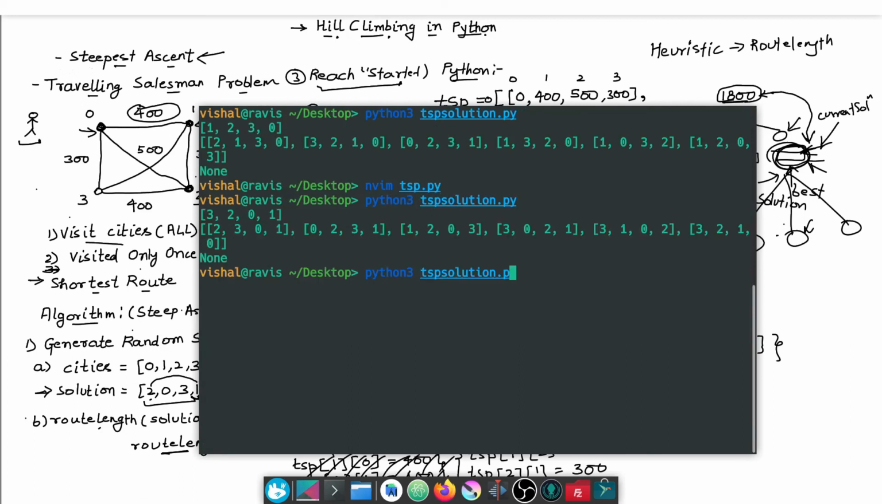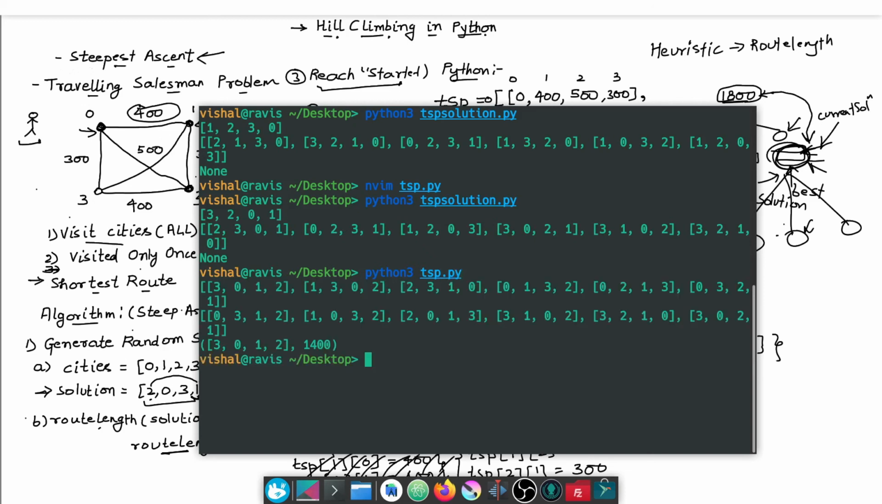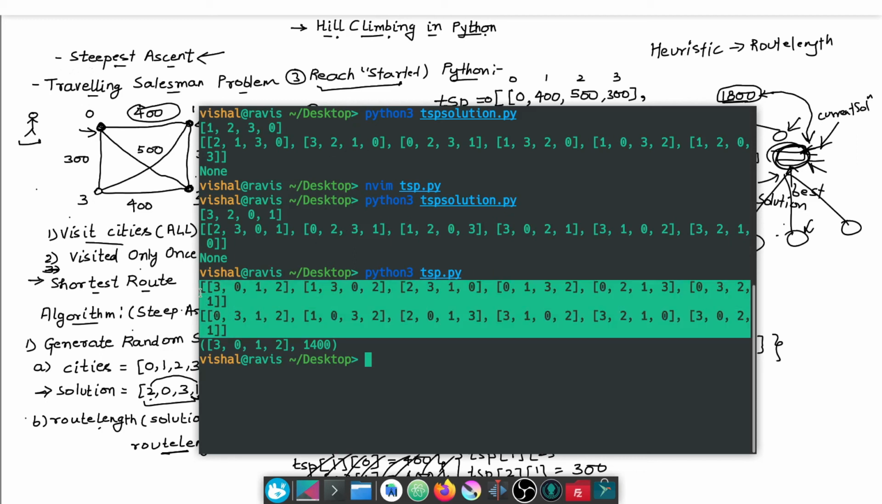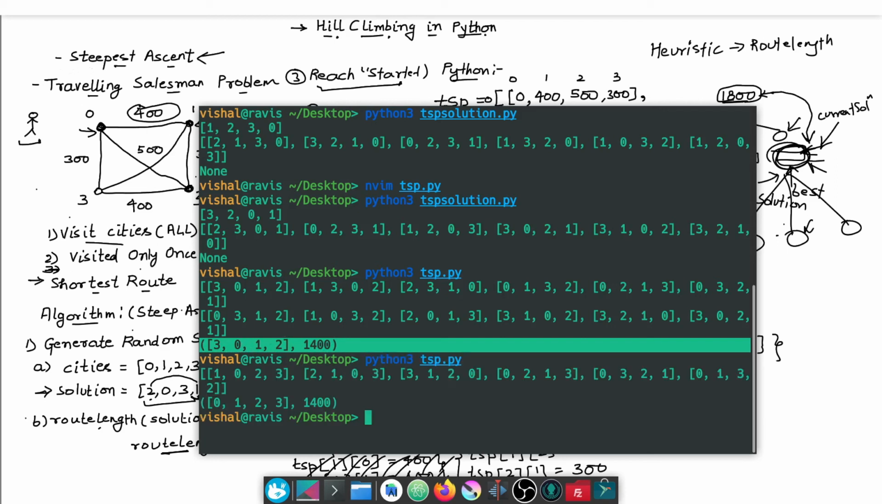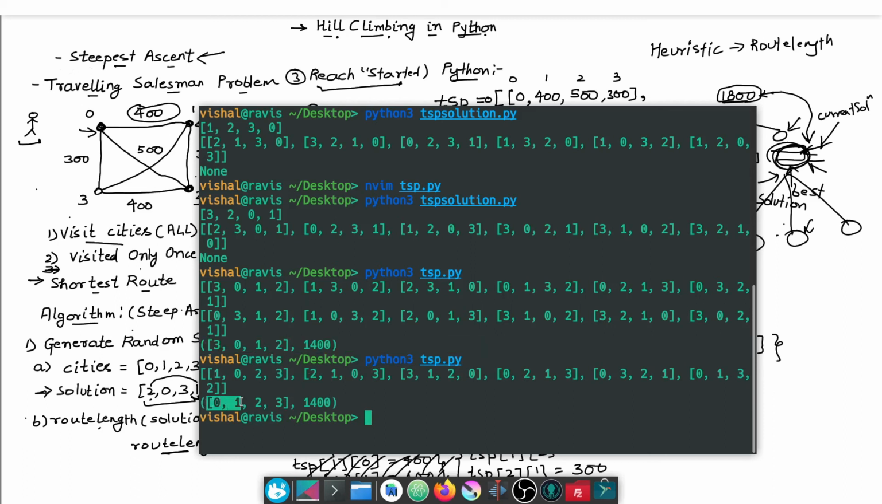Okay, so it should be tsp.py. Now you can see this was actually to display the neighbors. The final solution is here in this line, which is 3012, and the root length is 1400. So this is the shortest path, and 3012 is the solution. One important thing is that if I rerun this program, you can see that the solution is changing. The solution has changed to 0, 1, 2, 3, but the root length remains the same. It is still 1400, which is the shortest path, and logically you can even check this.